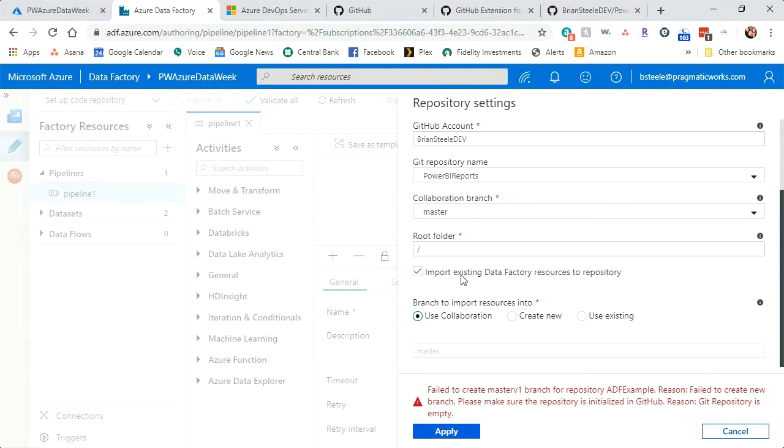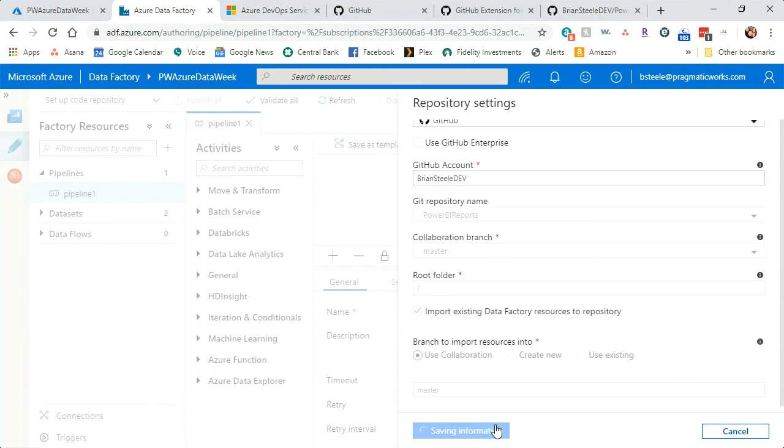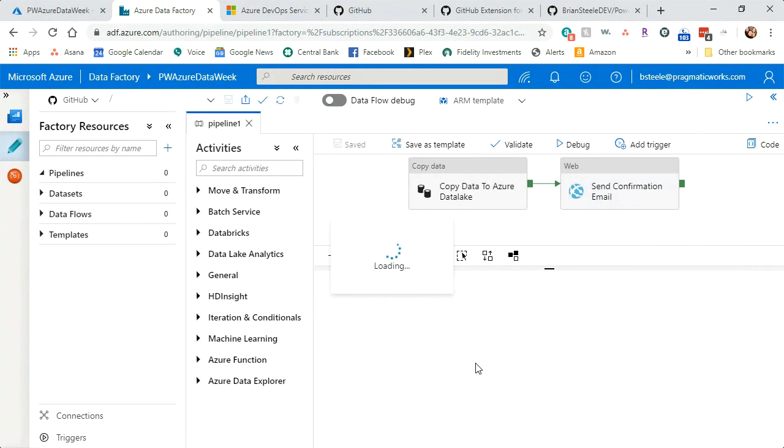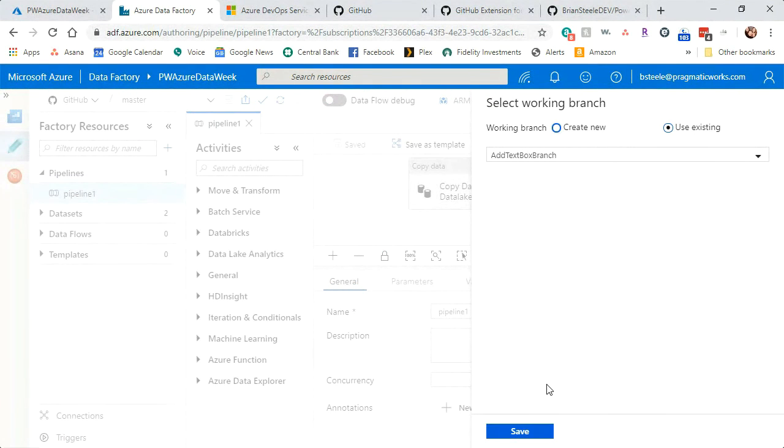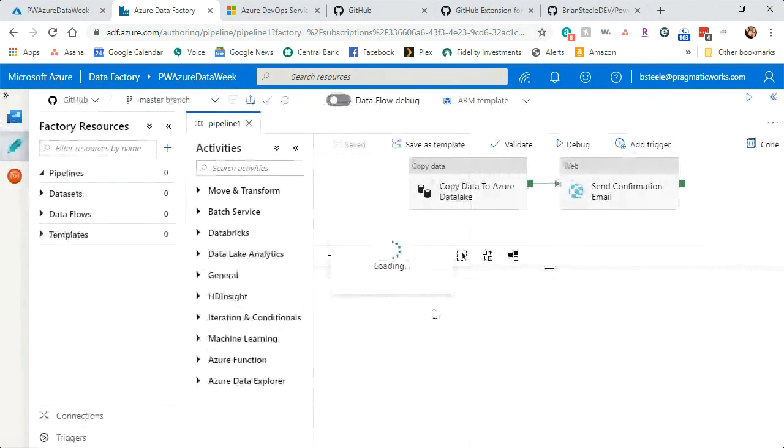Of course, I wouldn't do this normally, because they're not the same type of project, but for our short demo time left, I'll go ahead and do that. And then you can select your working branch. So you could work in the master branch, or you could work in another branch that you'd already created. I'm going to go ahead and say the master branch and save that.